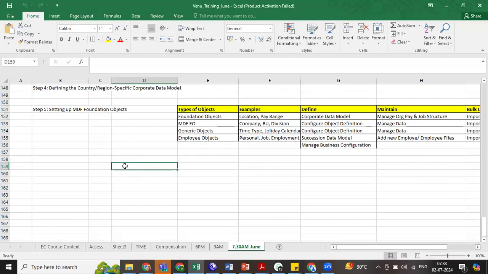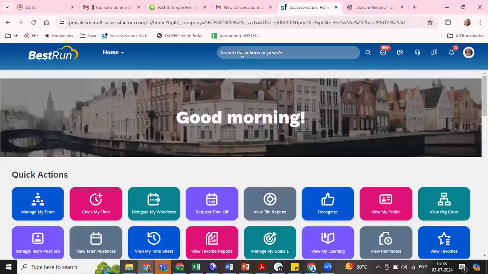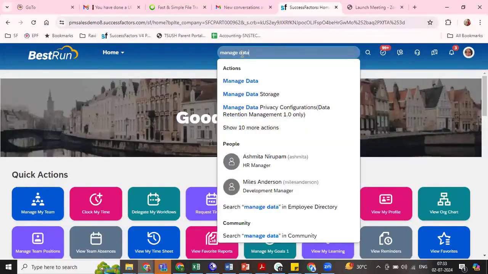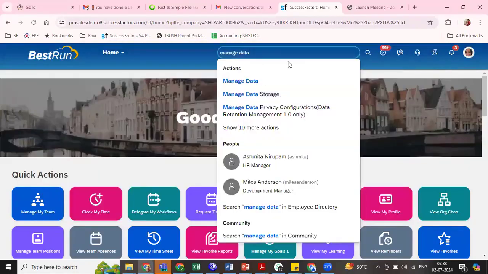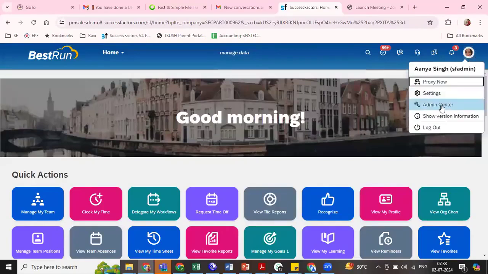And where do we maintain them? Manage data. Go to manage data. So any action that you want to do, you can search for that action on the global search bar, or you can go to admin center from here. On the people profile page, you can see admin center.